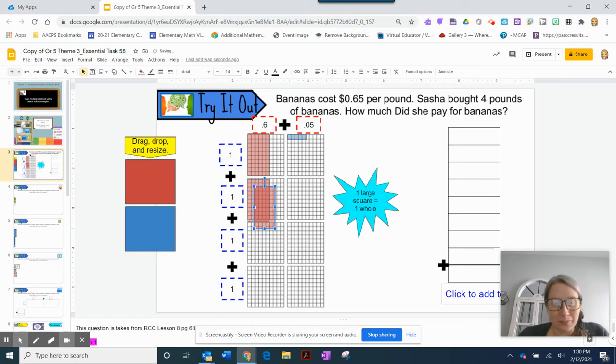Excuse me, I keep losing my mouse. Okay, all right, here we go. So I can keep going here on this model. Control D.